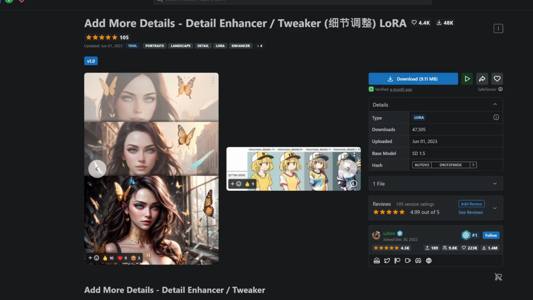So the reason why I mentioned checkpoints and LoRAs in the beginning is because we're gonna add one more LoRA to our photo, which is going to give it way more details. And this LoRA is called Add More Details, Detail Enhancer. So I'll paste in the link in the YouTube description below where you can download this for free, or you can just search it up on civitai.com. But I'll just show you a few examples.